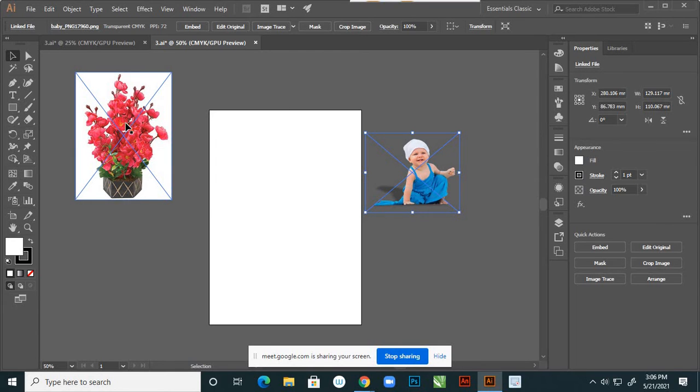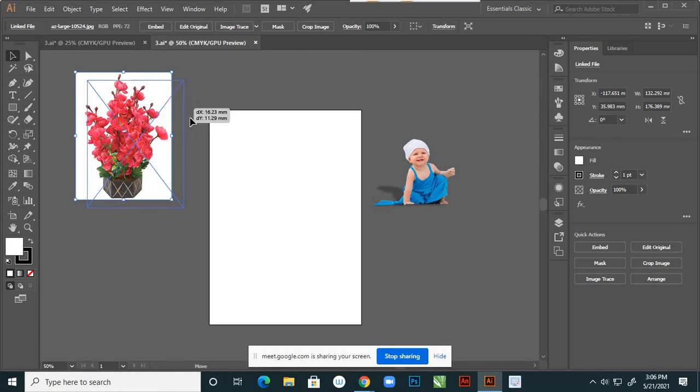So what does that mean? When it is linked, you are not directly importing your images into the Illustrator program. They are coming from your C drive, or whichever drive your reference folders are in, and you are importing from there. So these are links, not directly imported into Illustrator. So these are the links.